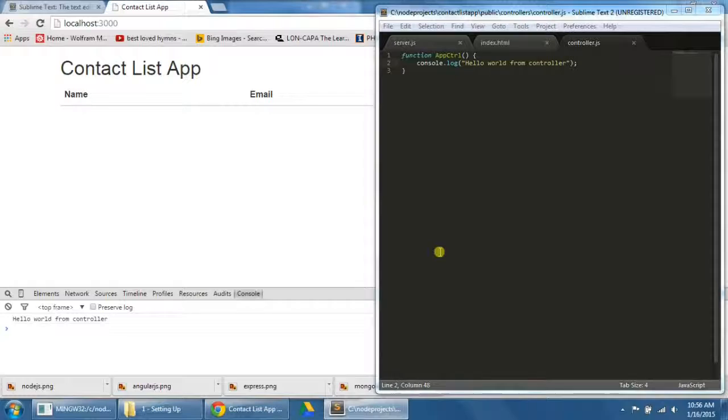Step number 21. We're going to now create dummy data to populate and test our table. We'll replace this data later with data from MongoDB, but for now, let's just try putting in some dummy data. To do this, in our controller.js file, let's create a few objects with properties name, email, and number. So let's type this. Let's have person1 equals squiggly bracket. Put the semicolon at the end there.